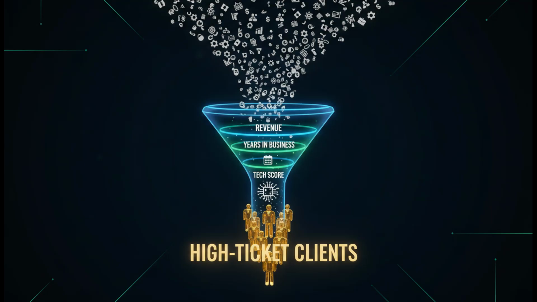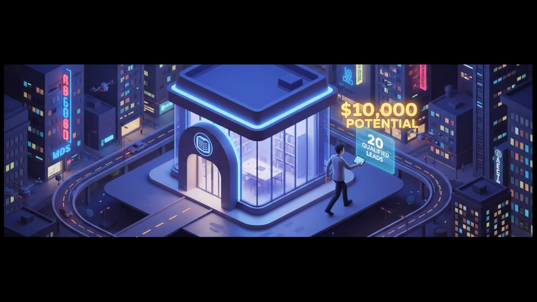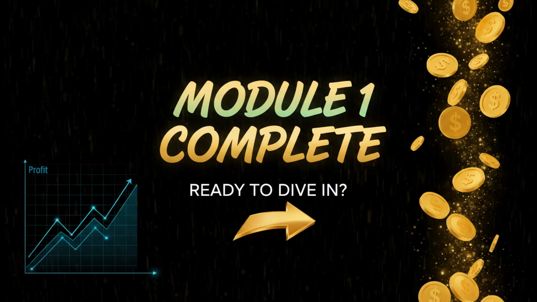But the real money isn't in just finding the names. It's in the data filtering. I'm going to show you the exact filters I use to find the businesses that have the highest pain points and the largest budgets to solve them. By the end of this module, you'll know how to walk into your local library, log into a multi-$1,000 database for free, and walk out with a list of 20 qualified leads that are worth at least $500 each to you. This is the library loophole. It's the foundation of a business that can replace your 9-to-5 in months, not years. Let's dive into the actual database, and I'll show you exactly how to pull the data.